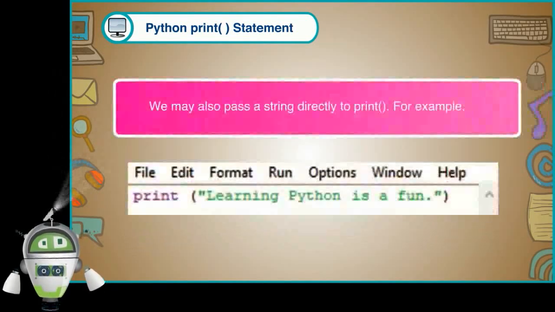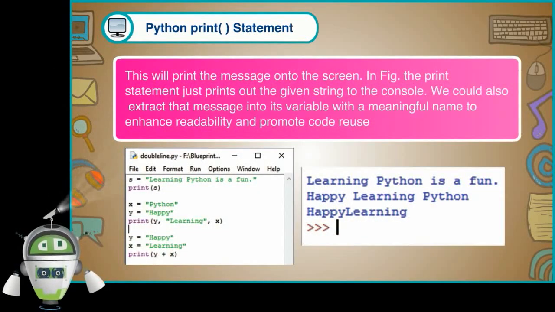We may also pass a string directly to print. This will print the message onto the screen. In the figure, the print statement just prints out the given string to the console. We could also extract that message into its own variable with a meaningful name to enhance readability and promote code reuse, as in figure 21.